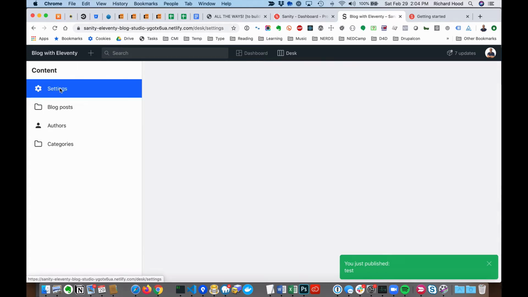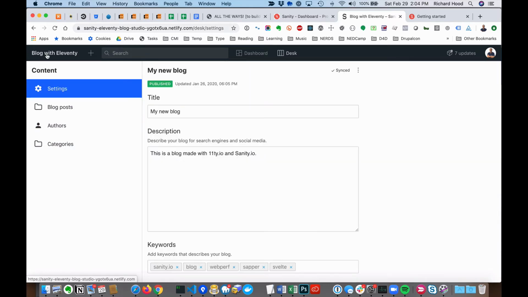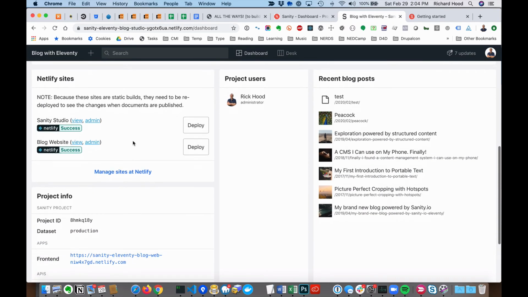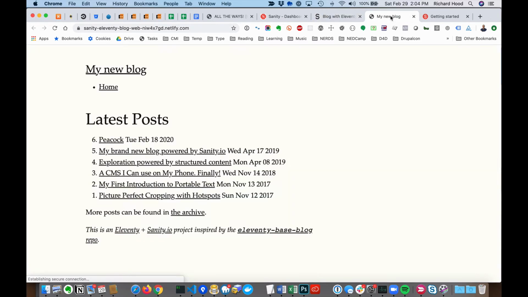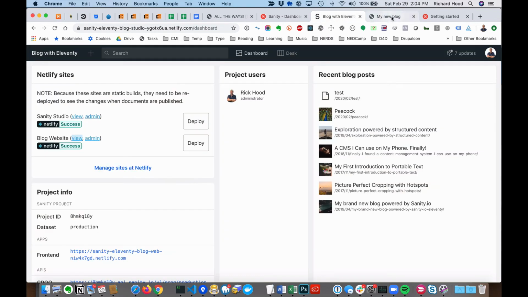Let's go back to settings. I'm sorry, let's go back to blog with Eleventy. So although it says it's published, it's not going to show up on the website. So let's click view here to actually look at the website. So nothing to look at, but this is what the Eleventy blog looks like. And if I go back here, you can see that I don't see that new test one. So what I have to do is deploy. So I click deploy here.